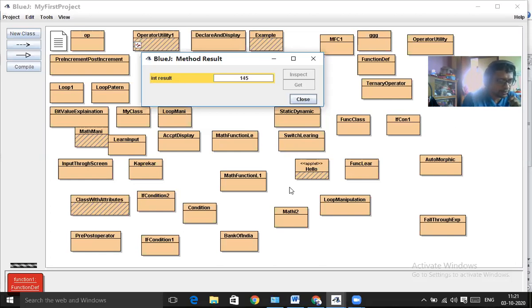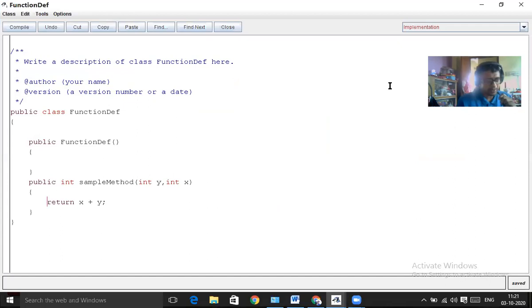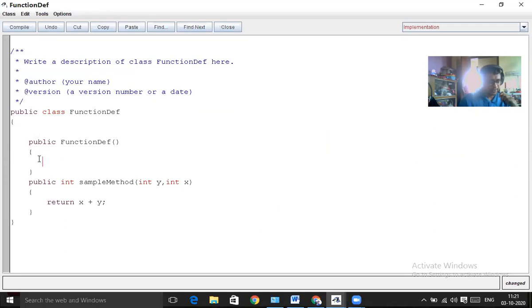Now for the next part, I'm going to show you how to store this 145 and manipulate it for future use. I'm going back to the function definition again. Everybody, you must have noted this function. Now I'm going to call this method. I have called the method with the help of the object. Now, through the constructor also I can call the method. How can I call the method?